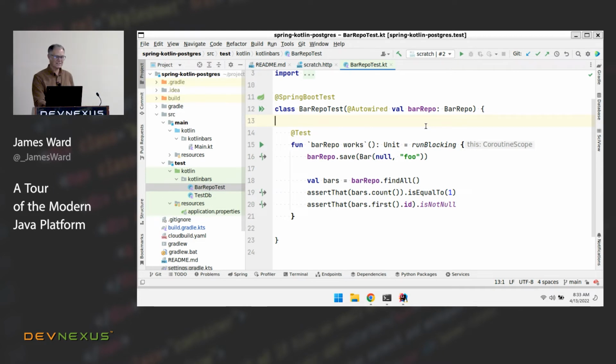I have a test, and my test is just going to verify that my bar repo works. So what I'm doing is I'm calling bar repo save, and I'm creating a bar and giving that to the save method. So that's doing the insert into the database, and then I'm doing a find all on my database. I'm making sure that I have one record in my database.